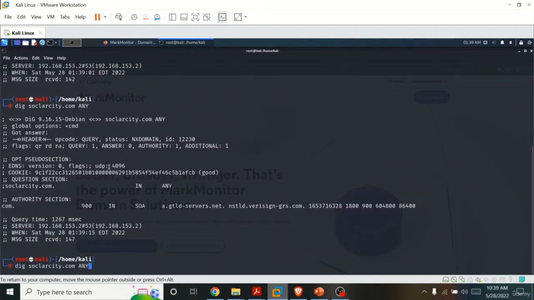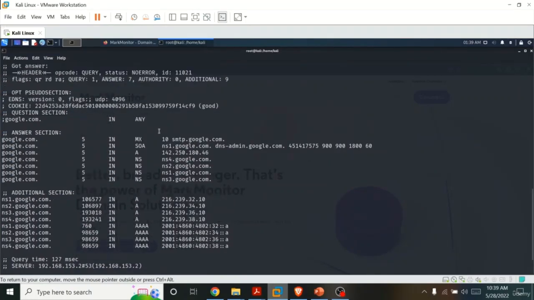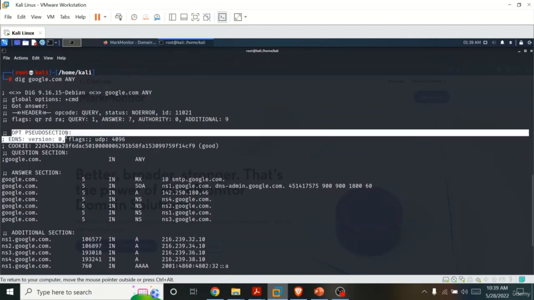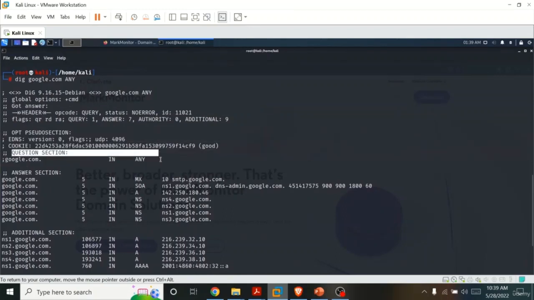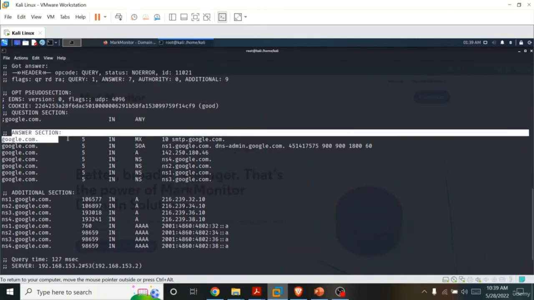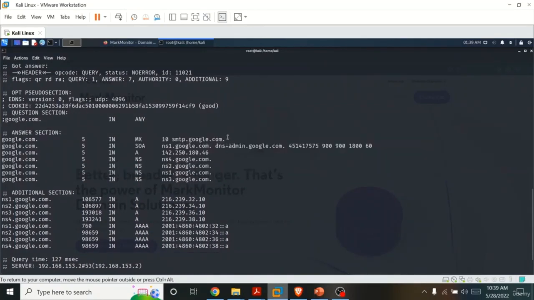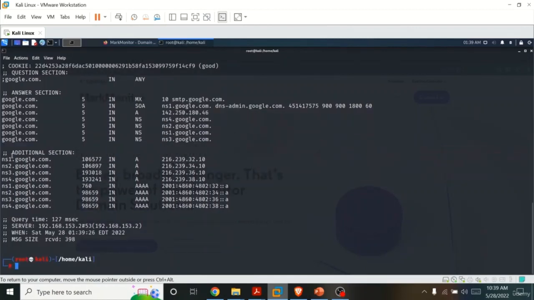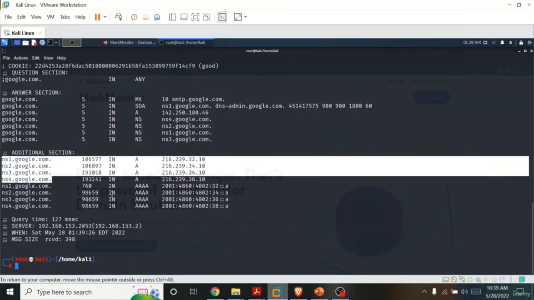If I change my domain here to google.com, now you can see it will display everything in one result to me. Header information, OPT pseudo section is present here, question section is here, then some mail servers are present. This is the mail server, and name servers are also present here. And below in the additional section you find the name servers along with their IP address, IPv4 and IPv6.